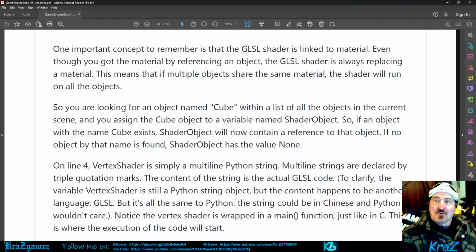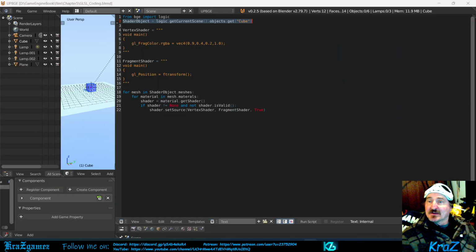Okay, one important concept to remember, let me switch back over to here. One important concept to remember is that the GLSL shader is linked to material.